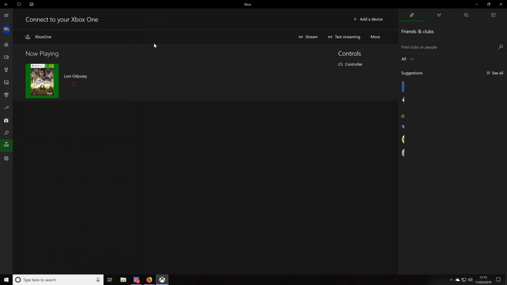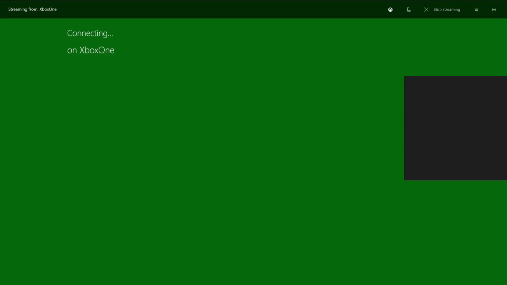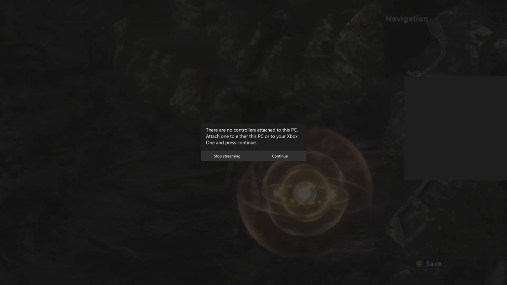Now, you won't have to go through that process each time you want to stream. It's just an initial setup process so that you can tell the computer which Xbox it needs to connect to. This is the window you'll normally be presented with once you've gone through that setup process in the future, and when you're ready to stream, just hit the stream button. And that'll just take a moment or two to connect.